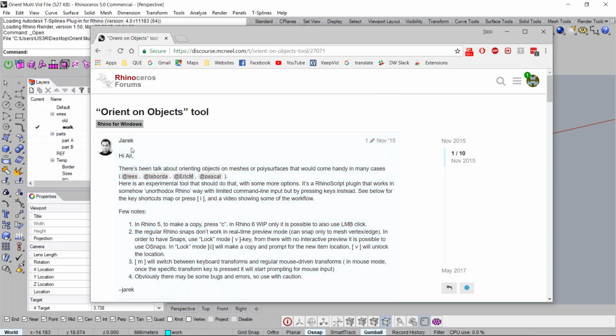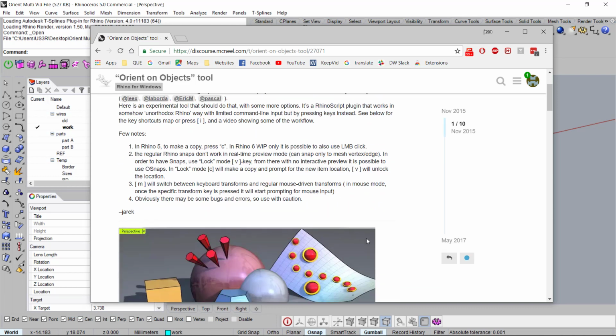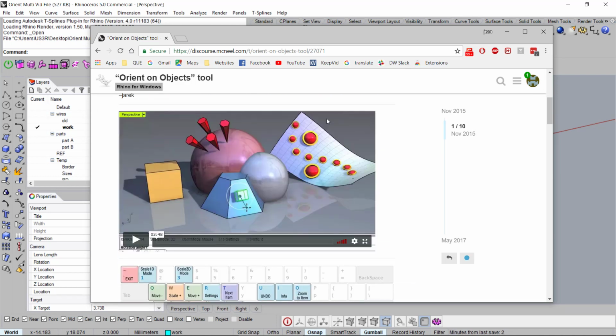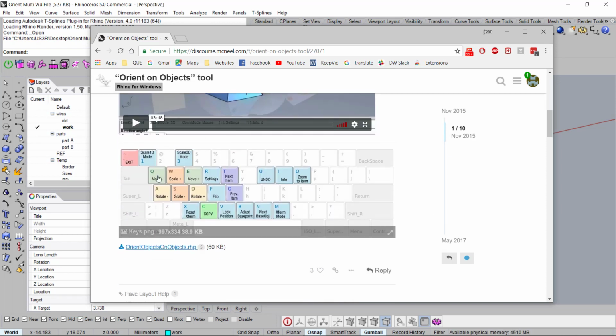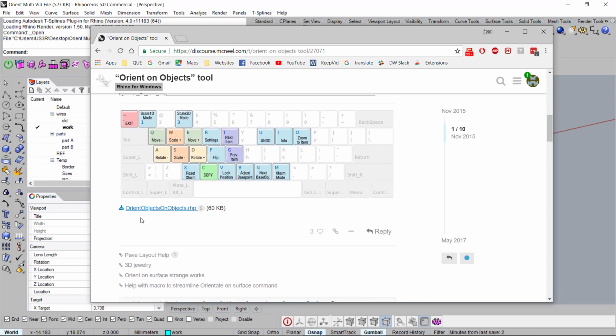This gentleman by the name of Jarek was nice enough to write a script for the community. He even posted a pretty cool video of how it works. There is a screenshot which you could download of the hotkeys that are associated with the actual script when it's running. You can download the script simply by clicking on this link right here. It's a very small file. It does have some issues for users that are installing it for the first time.